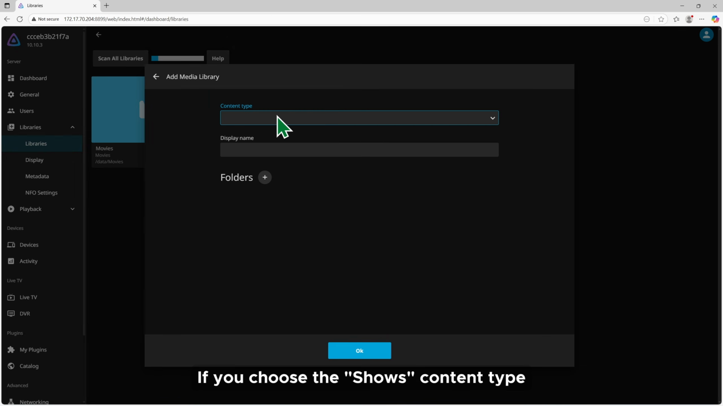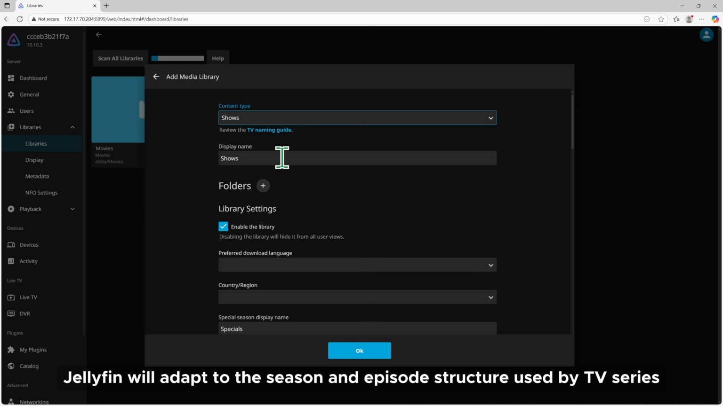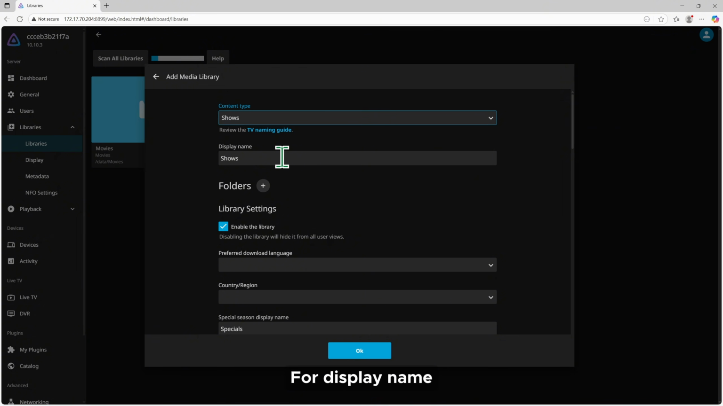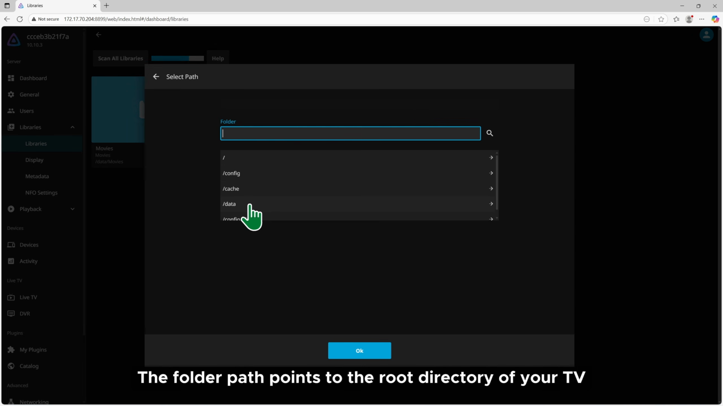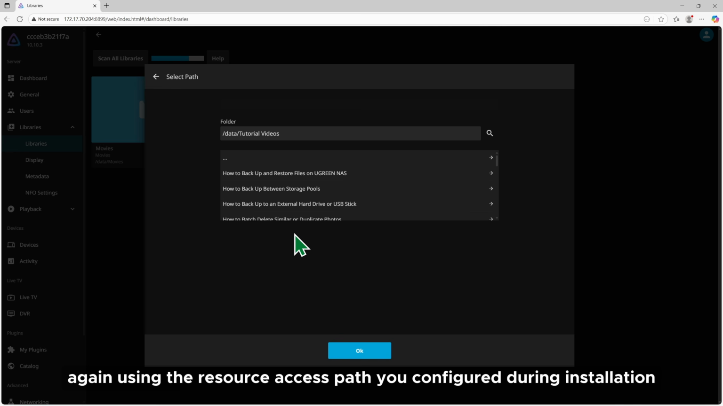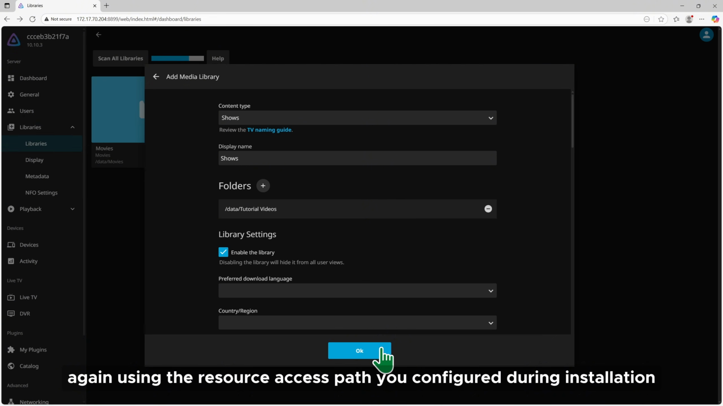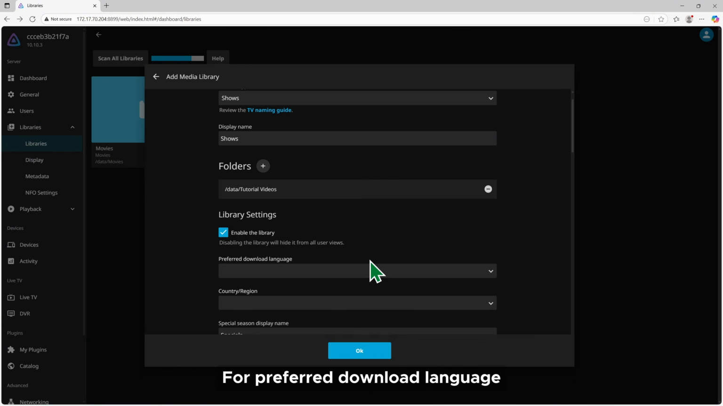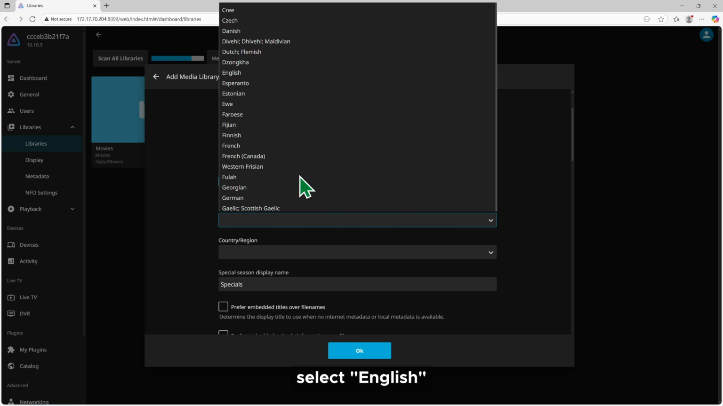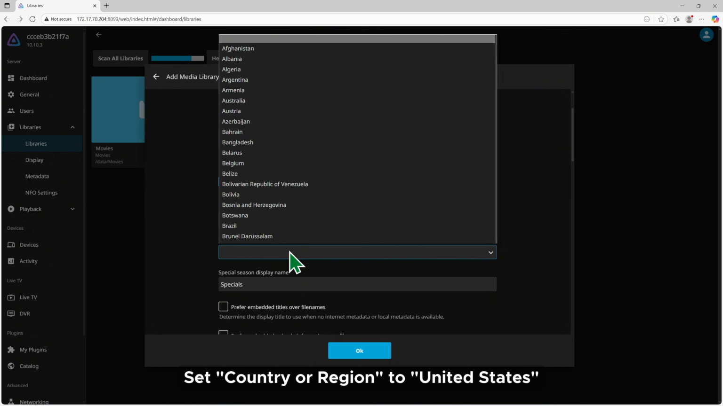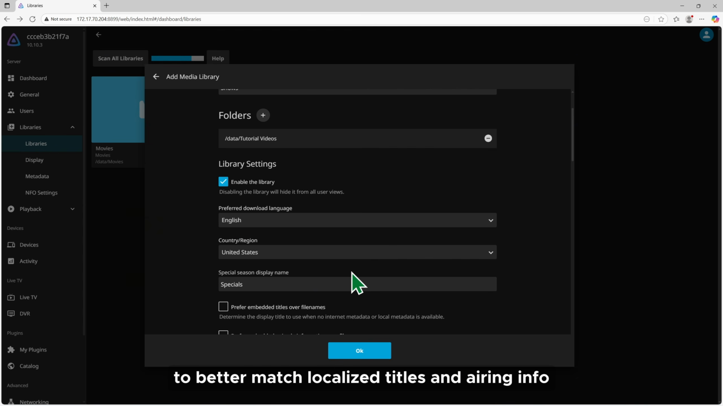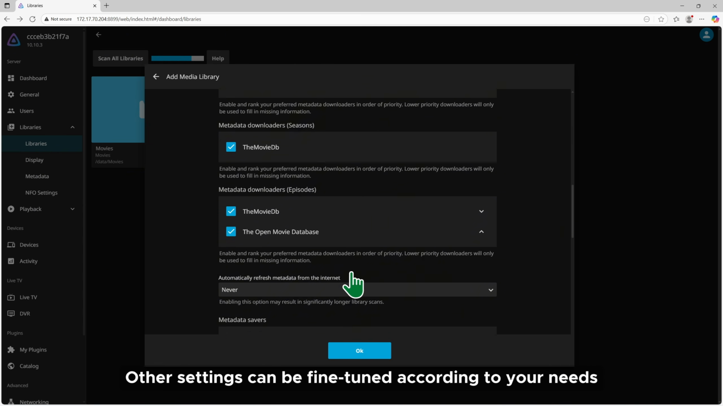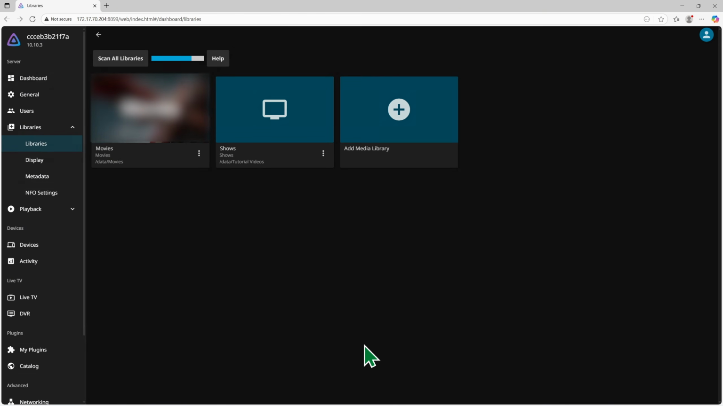If you choose the show's content type, Jellyfin will adapt to the season and episode structure used by TV series. For display name, name it by category. The folder path points to the root directory of your TV or variety show content, again using the resource access path you configured during installation. For preferred download language, select English and adjust it if needed. Set country or region to United States to better match localized titles and airing info. Other settings can be fine-tuned according to your needs.